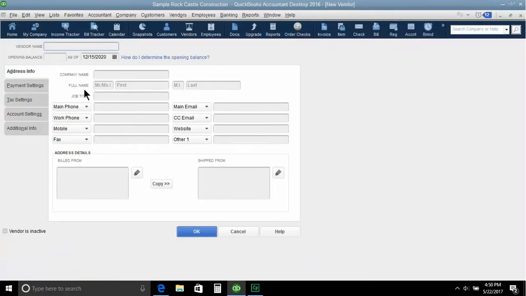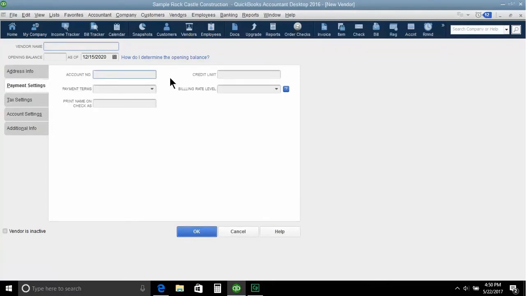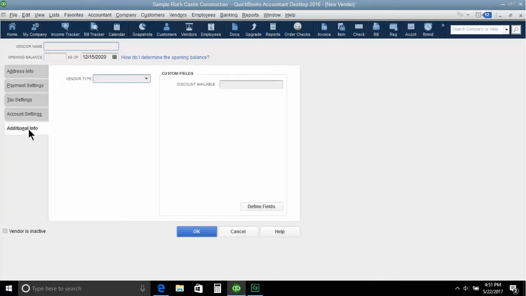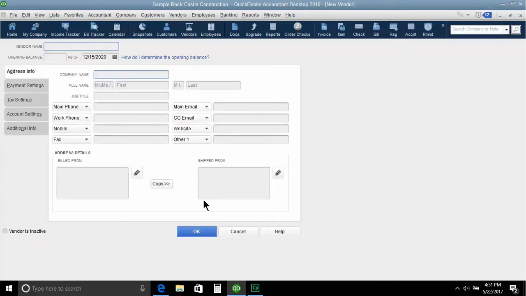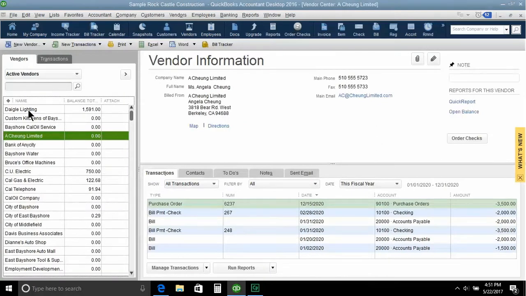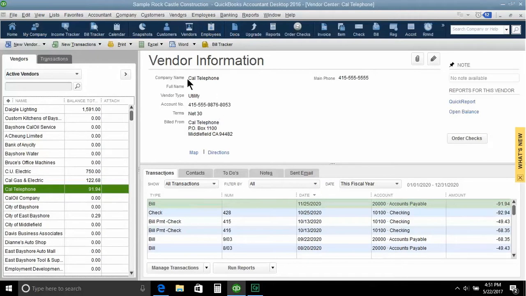As you're putting a new vendor in, you have these fields and you fill in the fields: company name, job title, phone, fax, and there are all different kinds of settings, account number, credit limit, payment terms. You're filling in the information for that particular vendor, and each field has its name. When you are all done, you can then see your vendors in a list, and when we click on the vendor, their information shows up over on the right-hand side in this grid area.